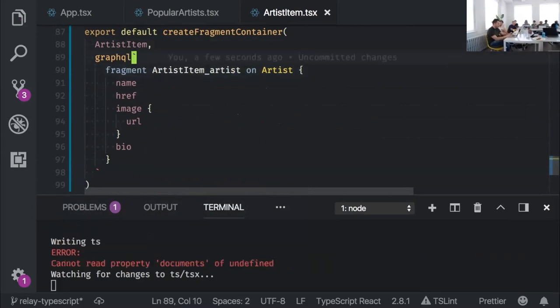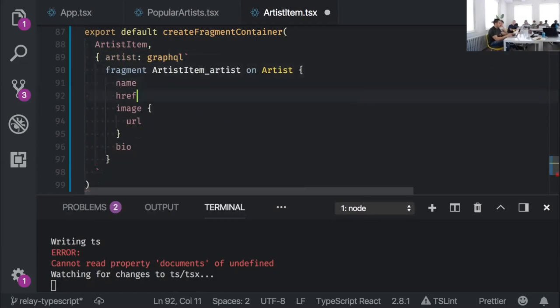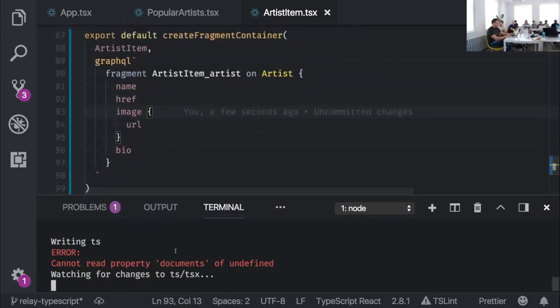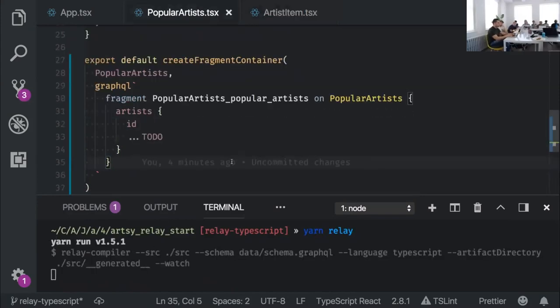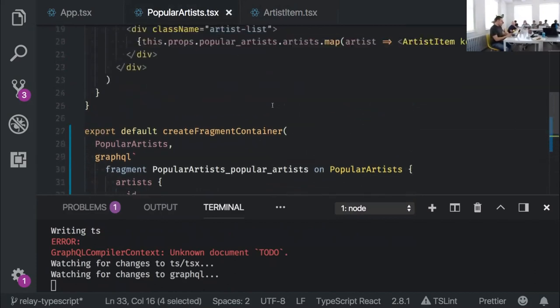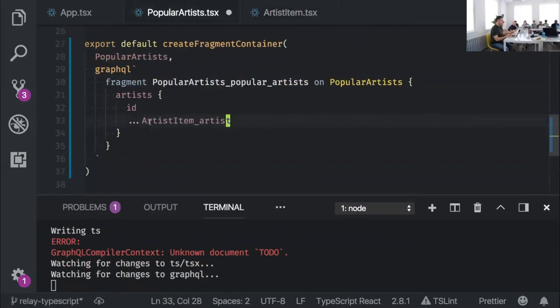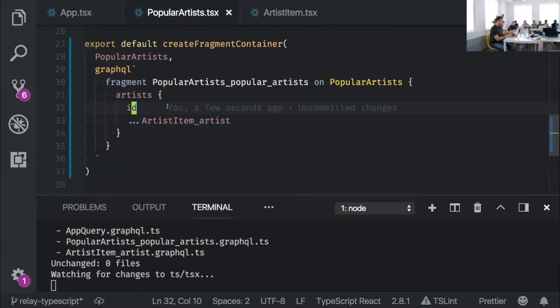By the way, if you absolutely do not like any conventional magic, then you can also do something like this. And that is the same. Then Relay would use this name as the prop, but in general, the convention is just to use the name, and it will infer the prop name from the last part. All right. Cool. So going back to the popular artists component, we now have a name of the fragment that belongs to the component that we are using here. So we're just going to put that name in place there. And that should be it.